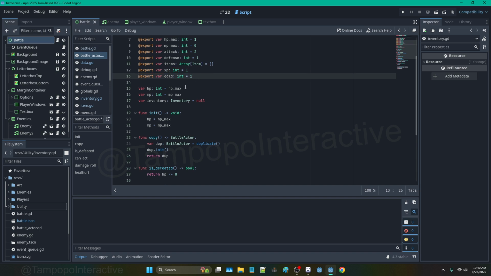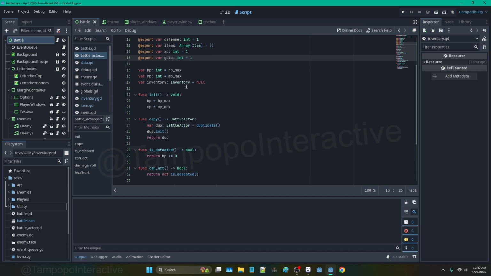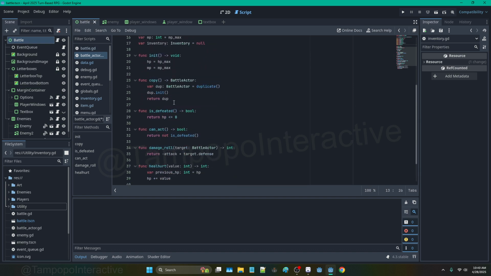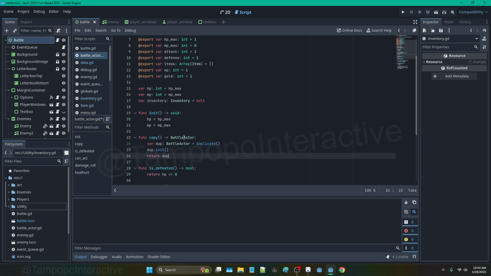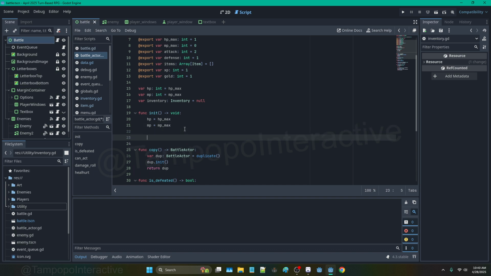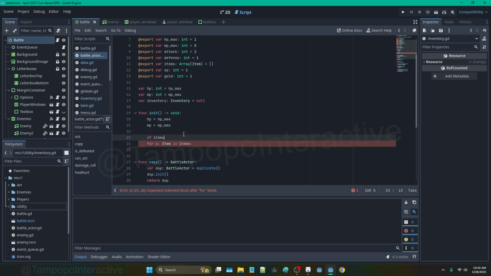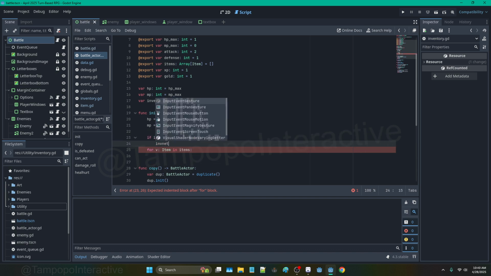And let's see. What else? So when we copy, we want to see if there are any items. We'll put that in init. So for item, I just use B. That's something I picked up from Lua. In items, V. First off, we knew if items, we want to make an inventory.